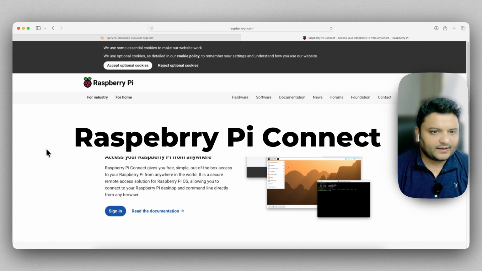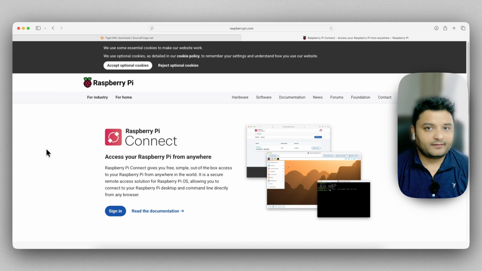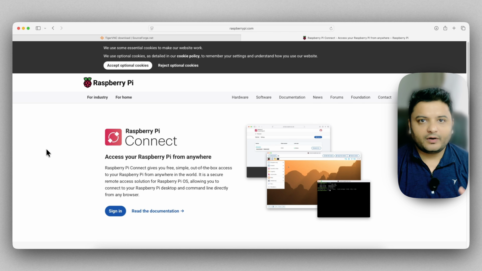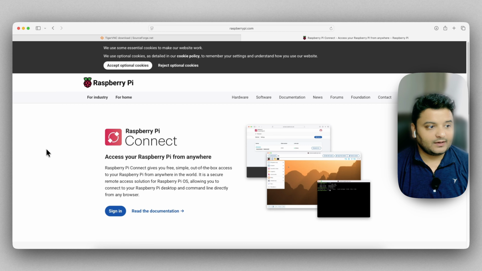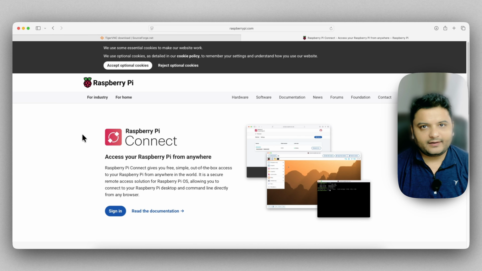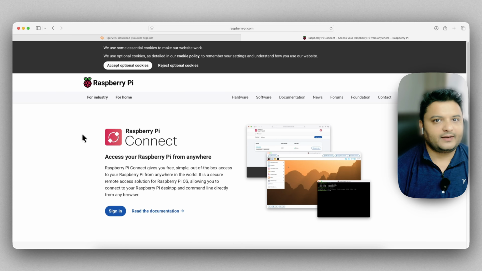Now, the next method is using the Raspberry Pi Connect. This is something that Raspberry Pi has officially given out, and using this method, we can actually control or connect to our Pi from anywhere in the world without our Pi being connected to the same network. So, in order to connect to your Pi using the Raspberry Pi Connect, you will first have to have an account on the Raspberry Pi Connect website.